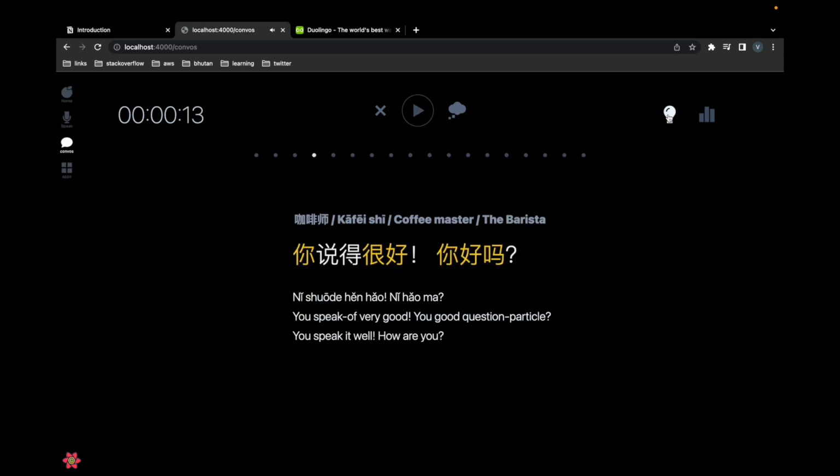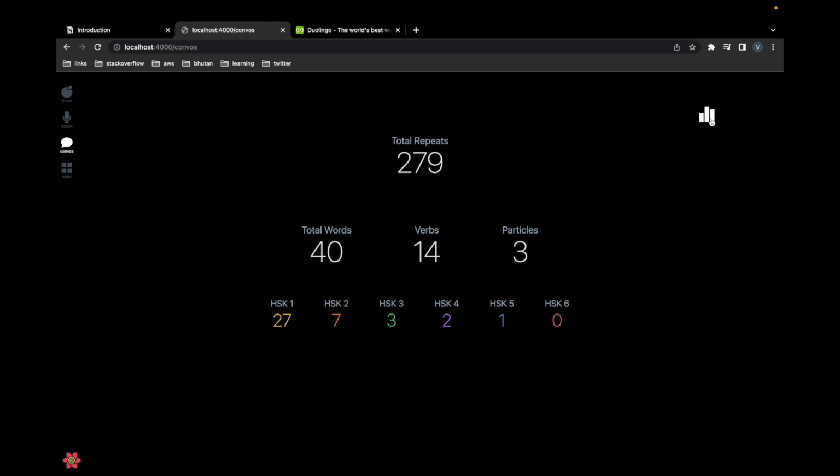You can also press this one, and then you see a focus mode. And Convos also supports analytics. Here we can see that this conversation has 27 HSK words, 7 HSK2 words. HSK is a test system. So as you can see, by learning this conversation, you're already learning all these words per HSK. It's a great way to learn a language because you're using it and you're using only the relevant words.